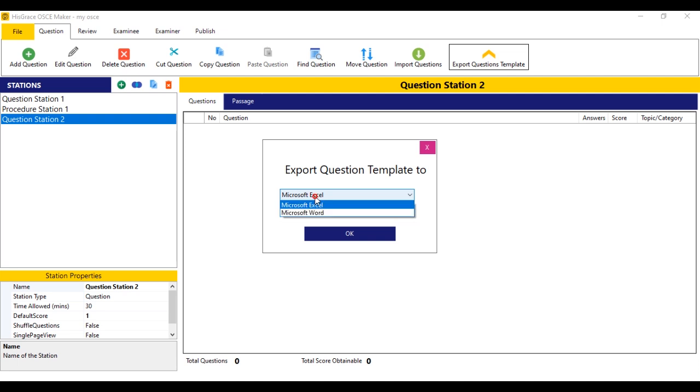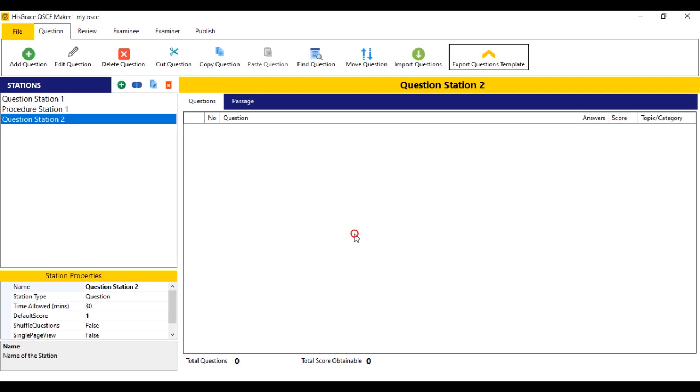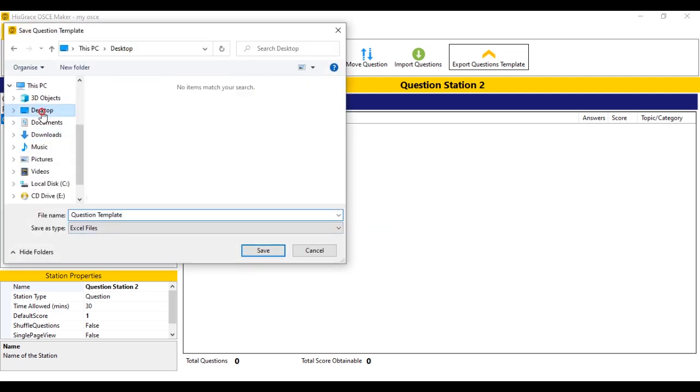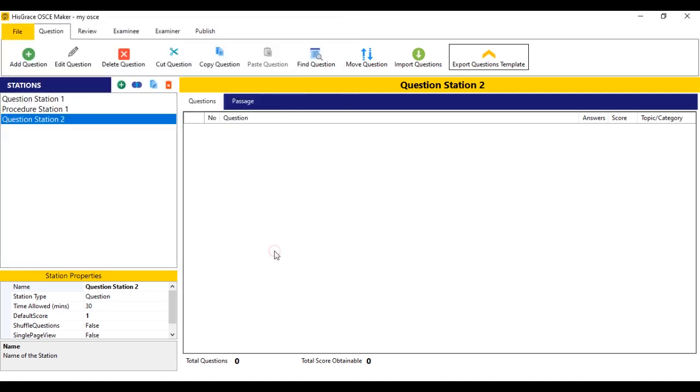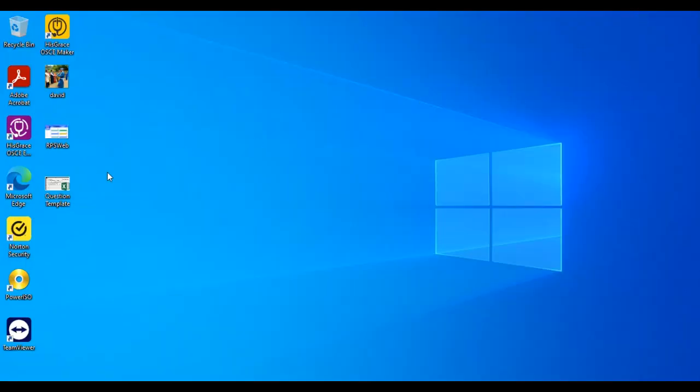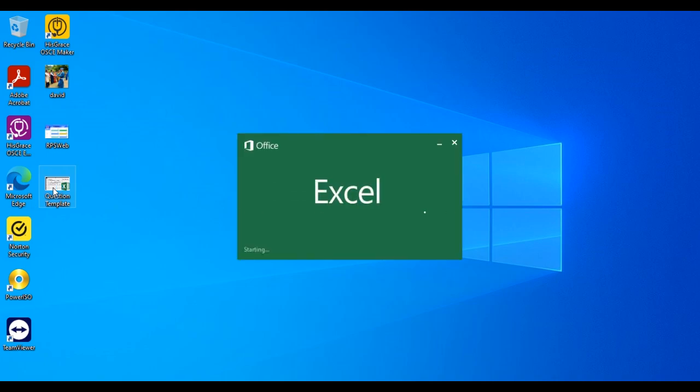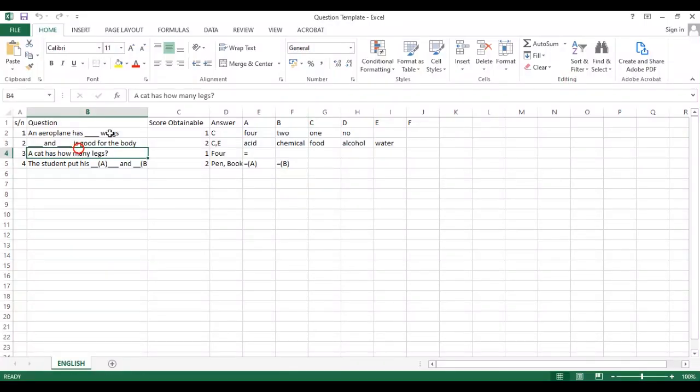Make sure Microsoft Excel is selected. Ensure Questions option is also selected. Click OK. Select the location to the template file and give it a name. Open the template file. This is the format that the application can accept.